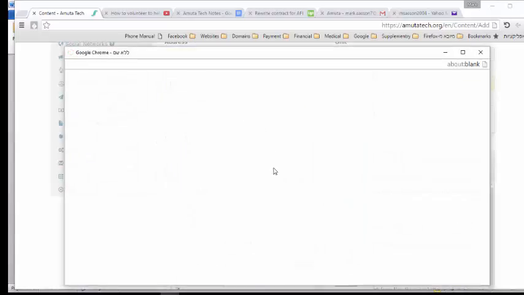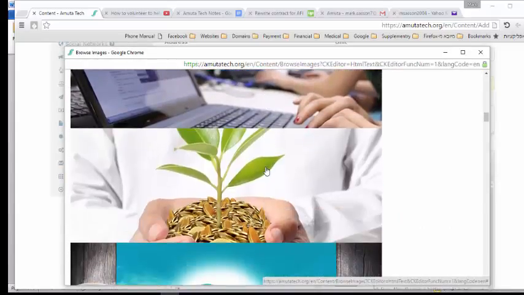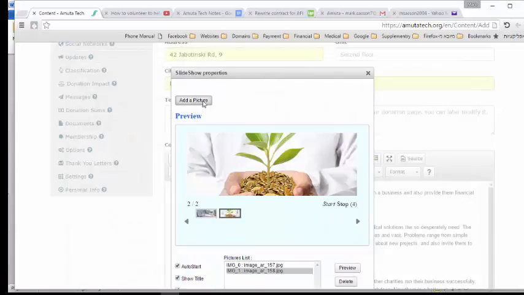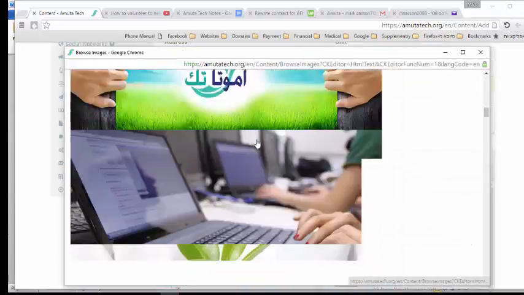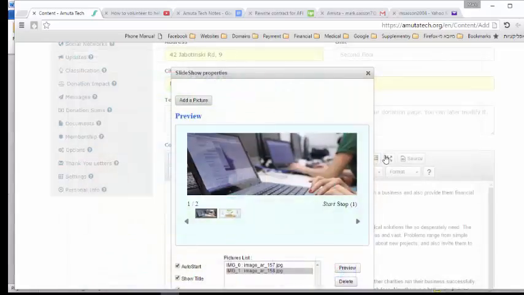select a couple more. Let's select this one and let's add one more, and we will add this one.